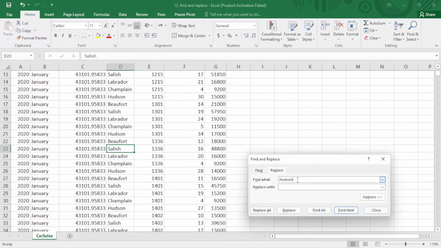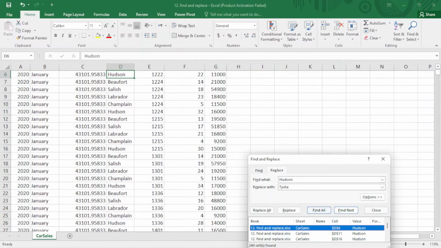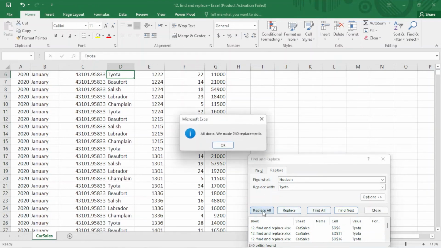And also I want to replace it to, for example, tutor. And I want to find all first. I have found this, and also I want to replace all. All done. We made 200 replacements.